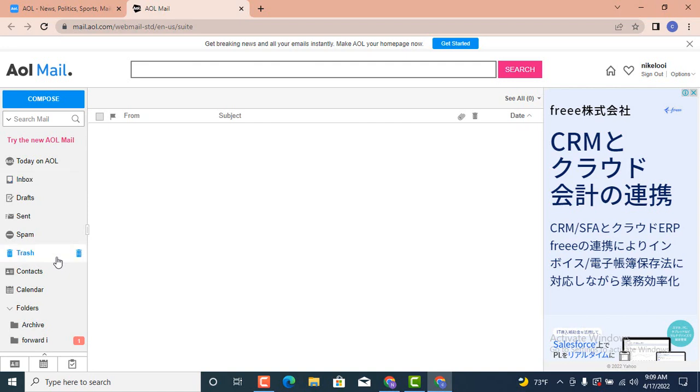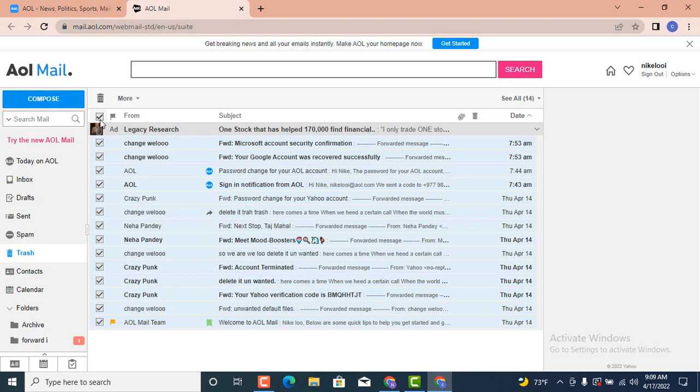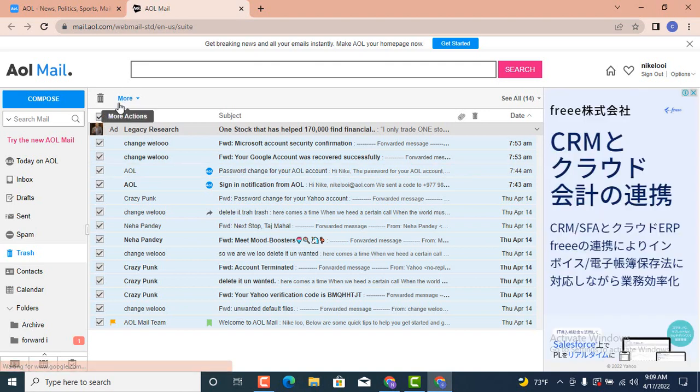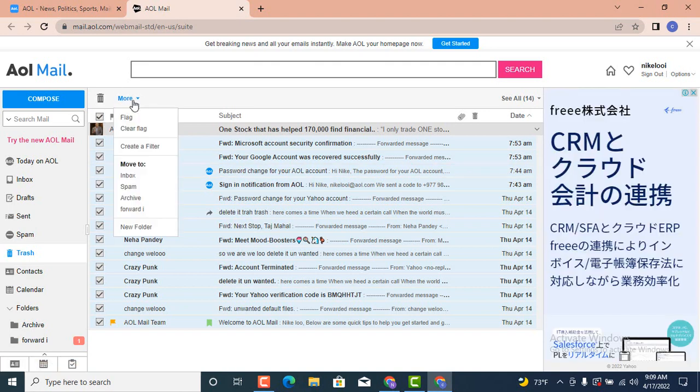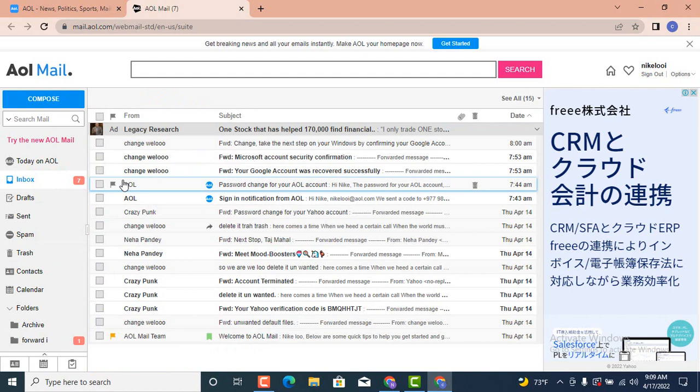In order to restore them in bulk, once again you have to go to the trash option. As the emails load on the other side, all you need to do is tap on the box that is on top, and then do the same process: go towards the top and tap on more option, and under it there is move to, so tap on inbox. And now once again go and check your inbox, and here you can see that all my emails are restored.